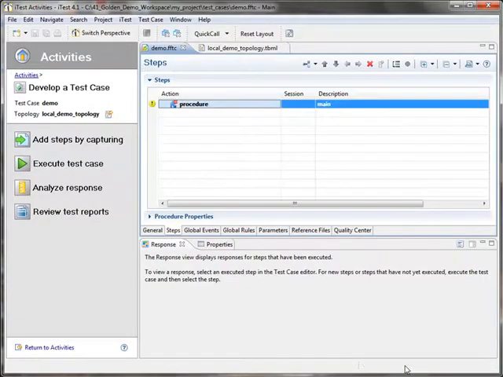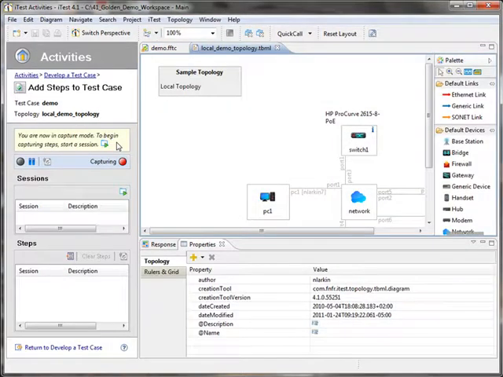Okay, so now you can see that the activities view has now changed. And so we can see here that the first step is add steps by capturing. So if I go ahead and click on add steps by capturing, you can see that now the activities view has changed to walk us through this process.